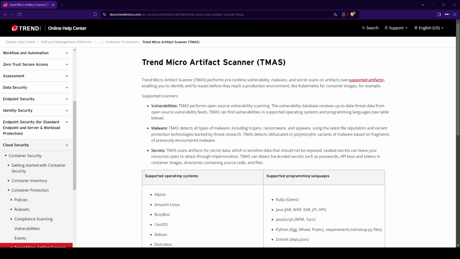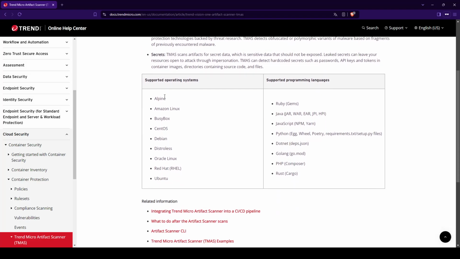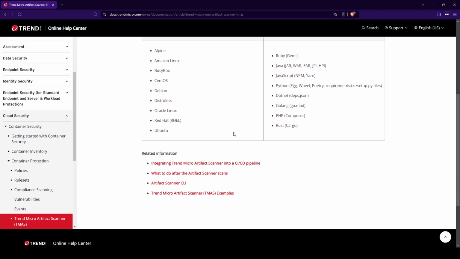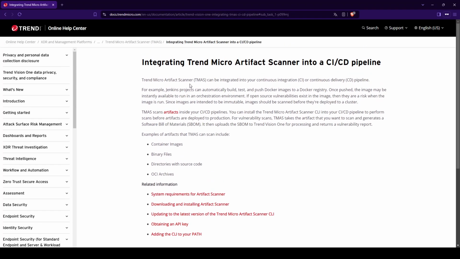Trend Micro Artifact Scanner, TMAS, performs pre-runtime vulnerability and malware scans on artifacts. The scanner can find vulnerabilities in these operating systems and can find vulnerabilities in code written using the programming languages shown on this page. TMAS can be integrated into your continuous integration or continuous delivery pipeline.